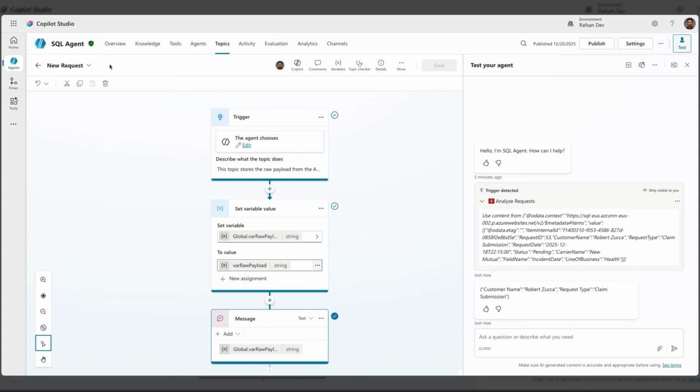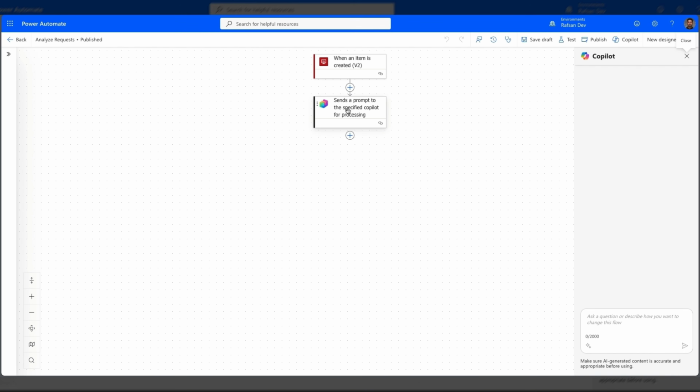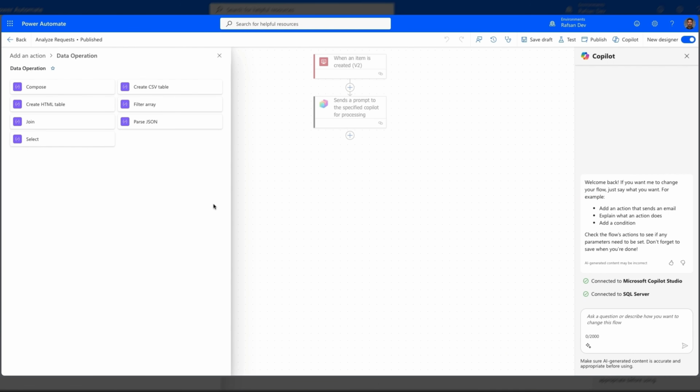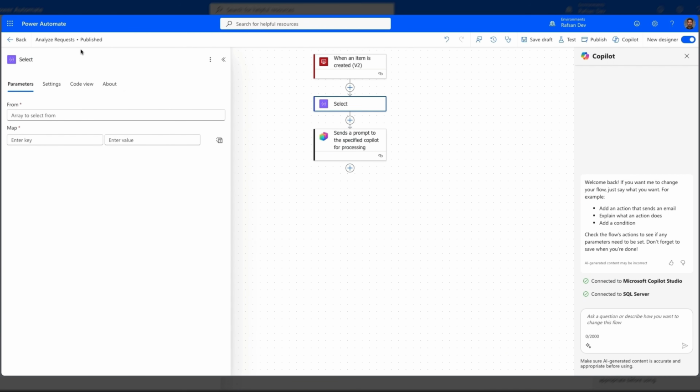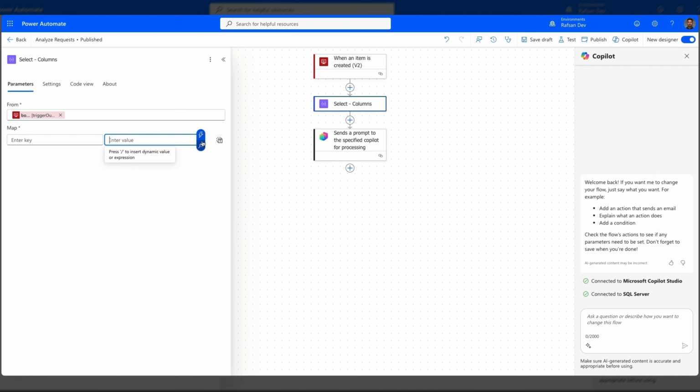So to do that, let's go to the agent overview tab and click analyze requests. And I will click the plus icon and select data operation, select, and I will call this select columns to make it more descriptive. From this will be body, and here, you need to wait a little bit sometimes to get all the values from the connector. So let me come here one more time.